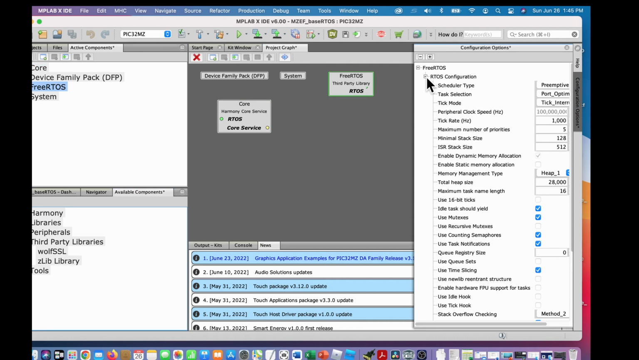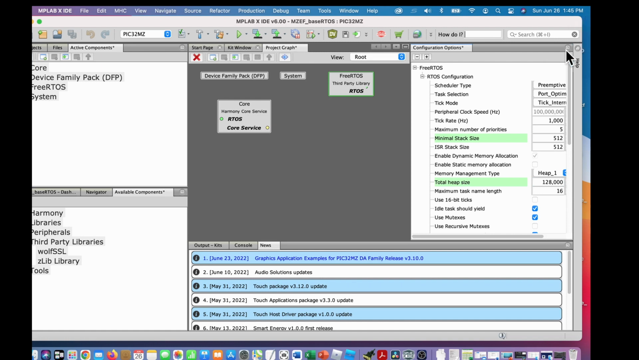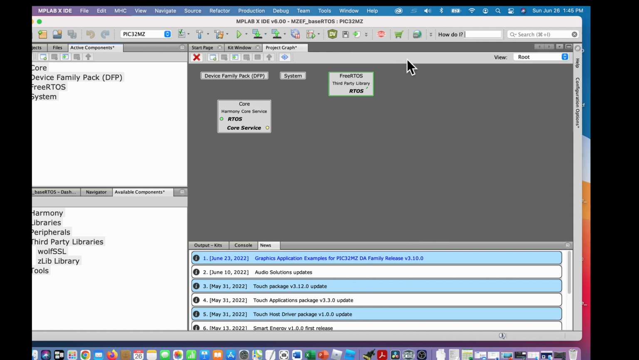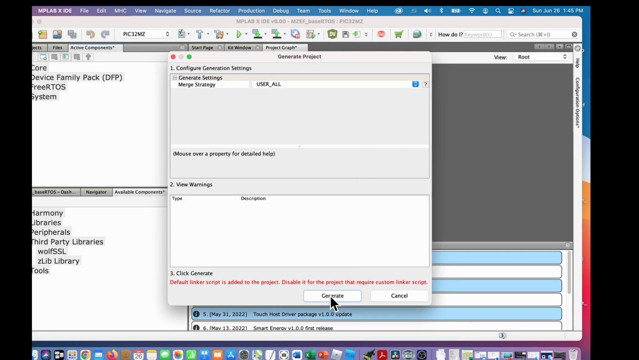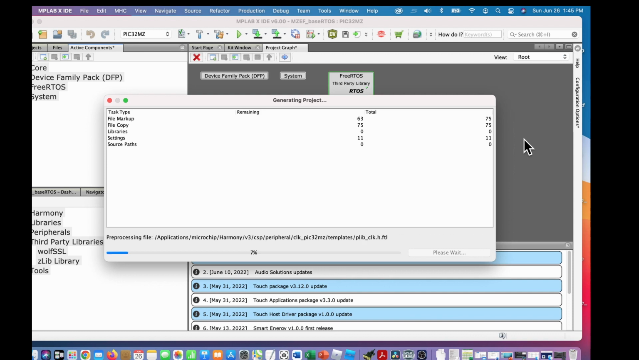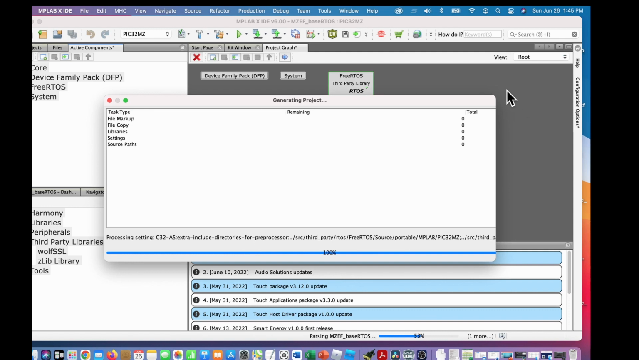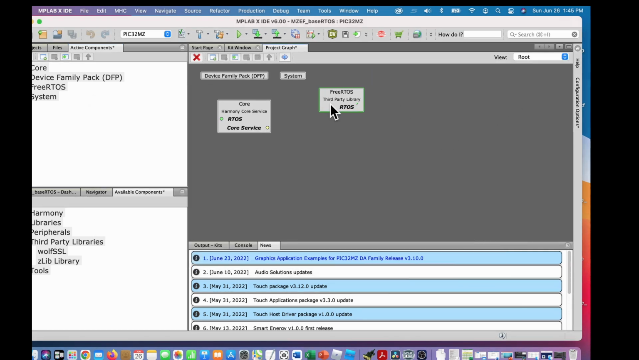We're going to change the minimum stack size to 512, the total heap size to 128,000, remove task notifications and time slicing. Okay, and now that we've changed all of that, we're going to have to regenerate the MHC code based on these latest changes. So, okay, there we are, we're set.